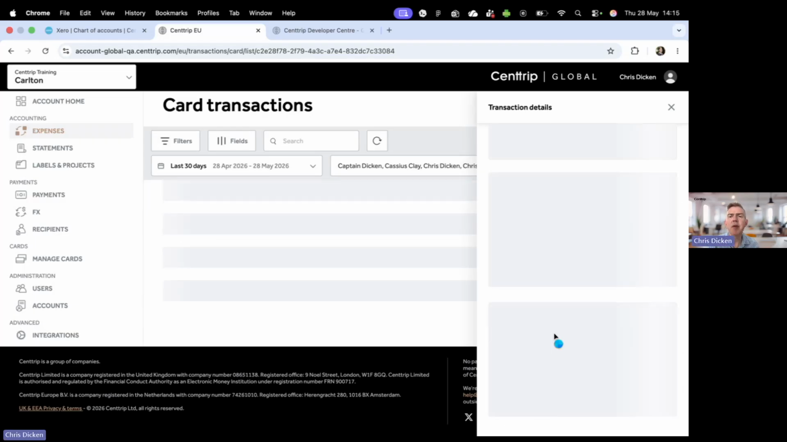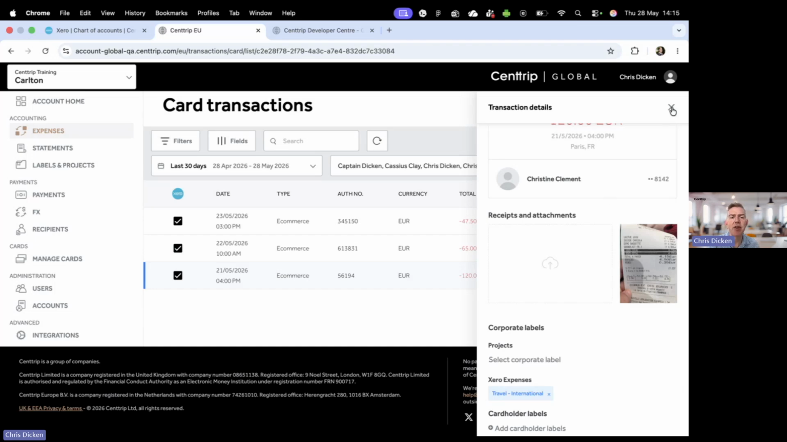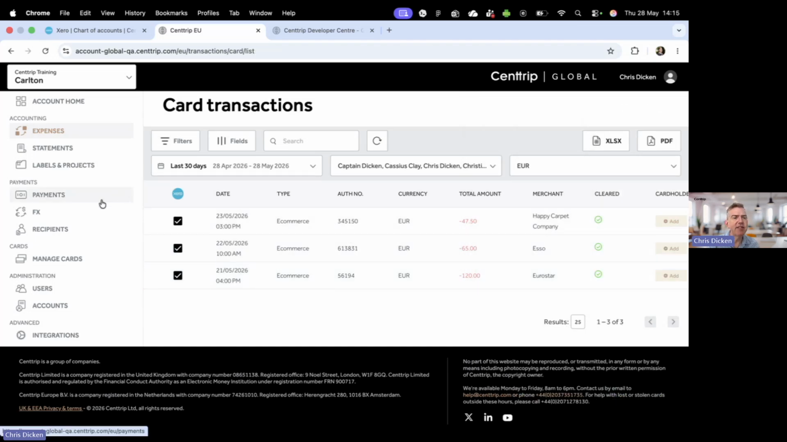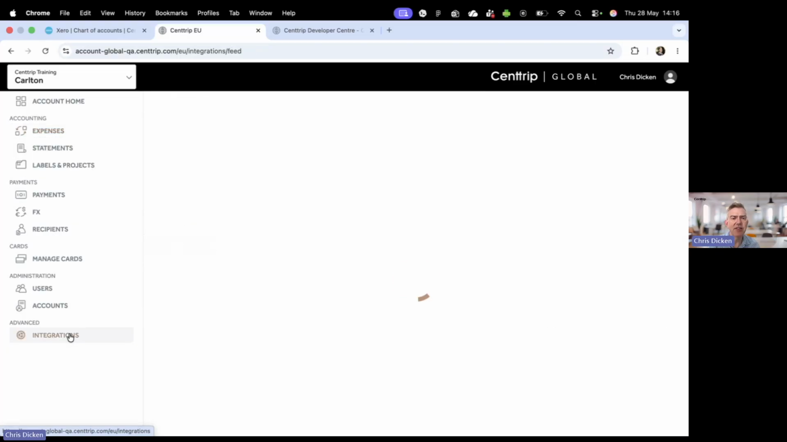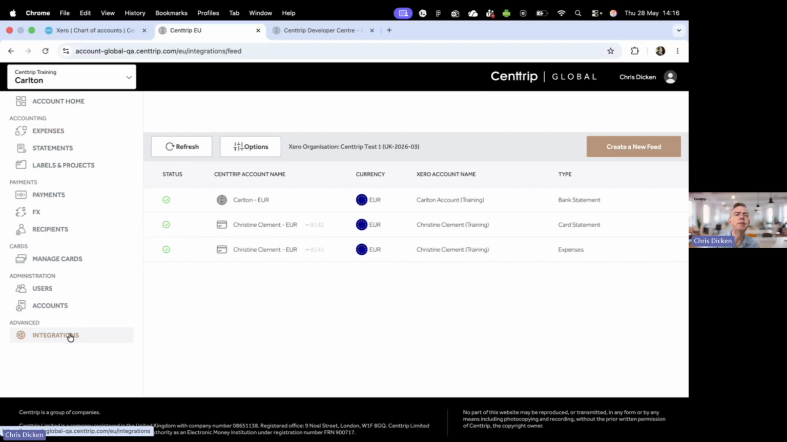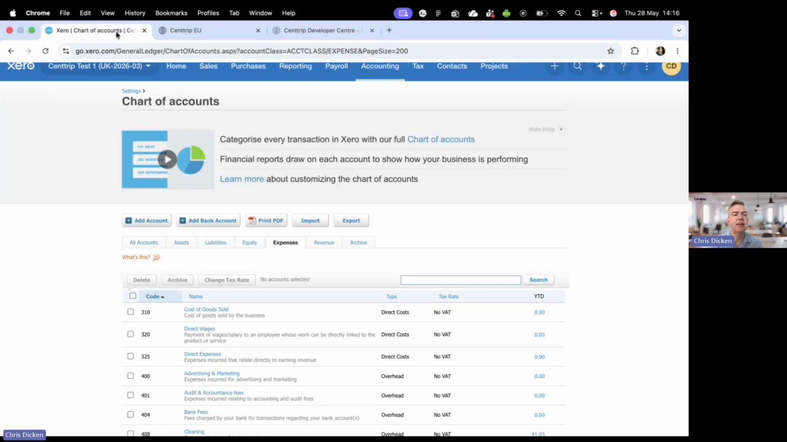There we are, done. Okay, so we've now got the right account selected for those. Right, let's check in with integrations. There we go. And this is what I was hoping to see. Nice green ticks here. And that means that the data has been synchronized across. So let's actually take a look now at the data.